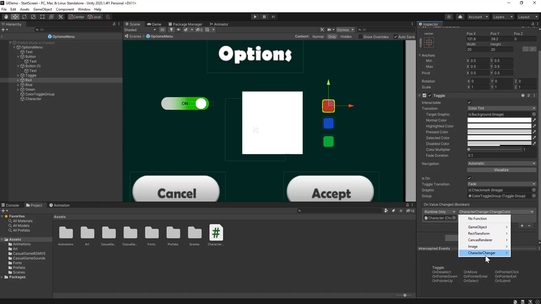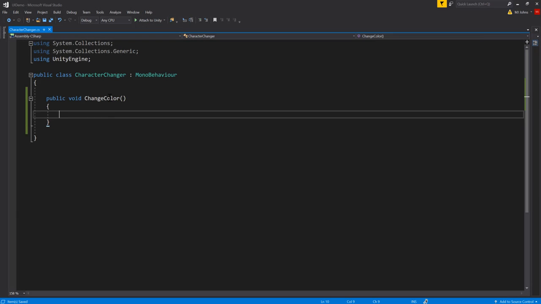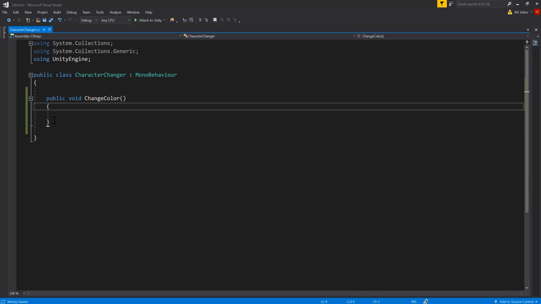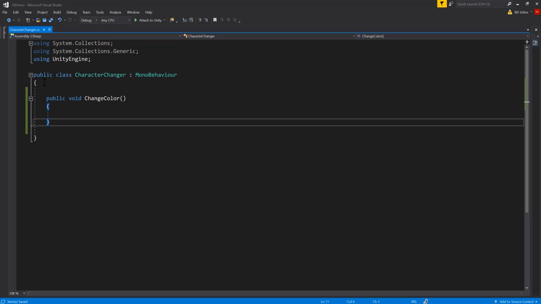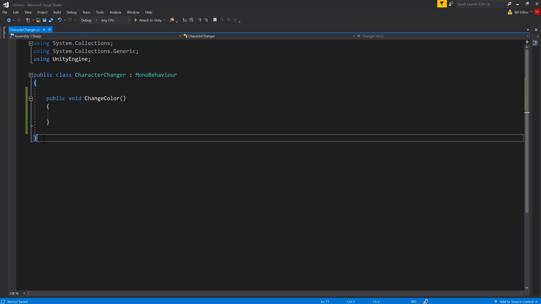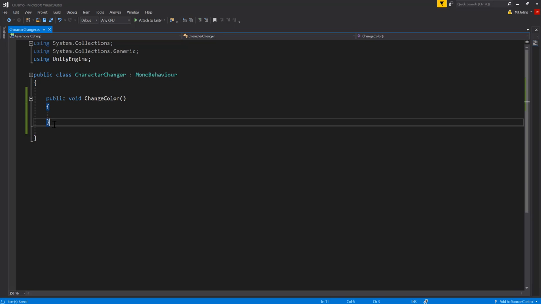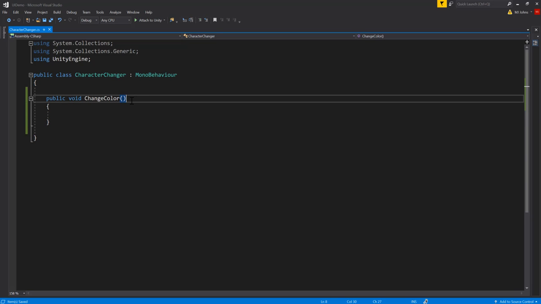Now if you don't see your script or if you don't see your function, go back and make sure, for one, that you saved your script. Also make sure you don't see any red squiggly lines. Make sure you have the correct number of curly brackets. For every open curly bracket, there needs to be a closed curly bracket. And for every open parenthesis, there needs to be a closed parenthesis.